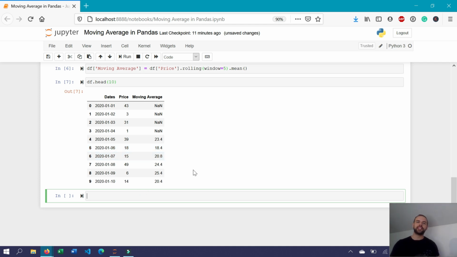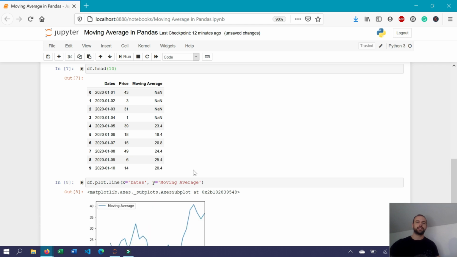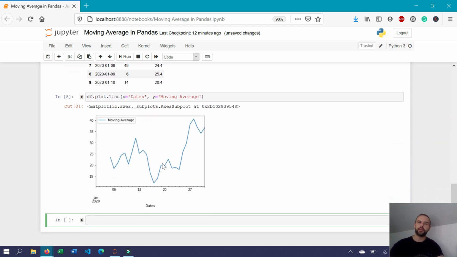Now, why don't we take a look at how this looks when we print this out as a visualization. Again, we'll write df plot dot line, x equals dates and y equals moving average. So we can see here that it's quite a bit smoother.